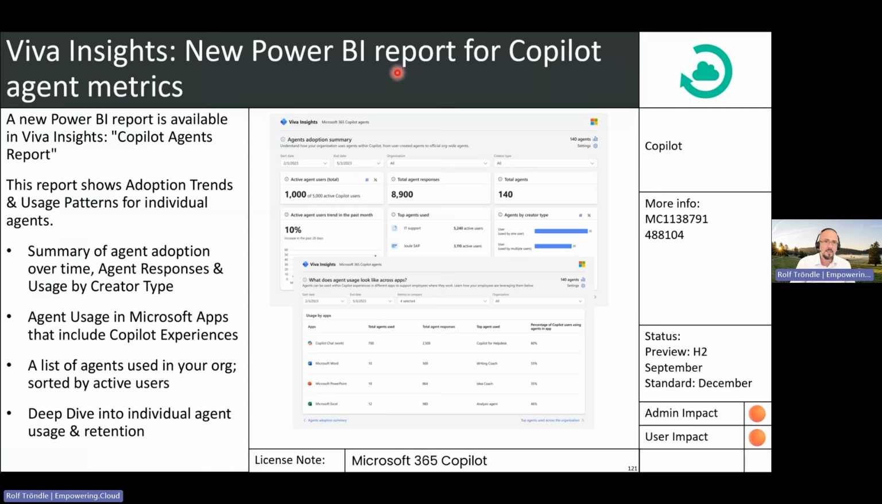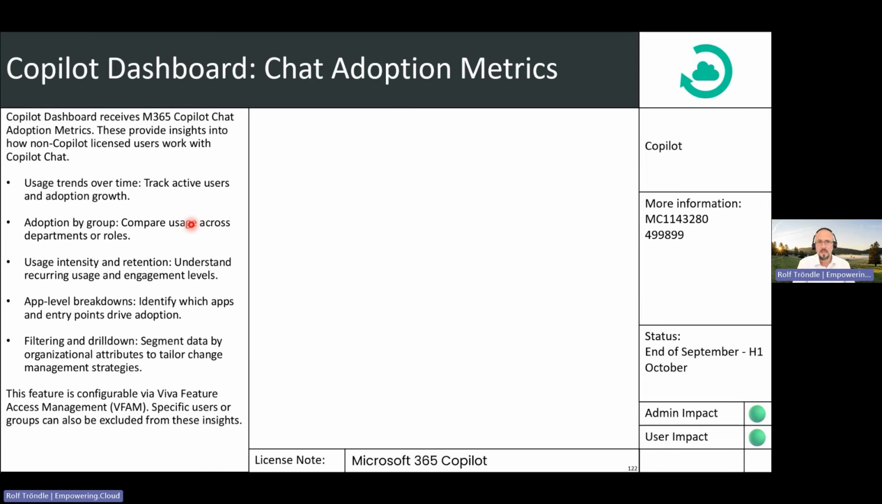Viva Insights will get a new Power BI report for Copilot agent metrics, like a summary of agent adoption and so on. And then we have the Copilot dashboard, with some new chat adoption metrics, also for non-Copilot licensed users, showing how they work with Copilot Chat, like usage trends over time and adoption by group, and more options in there.